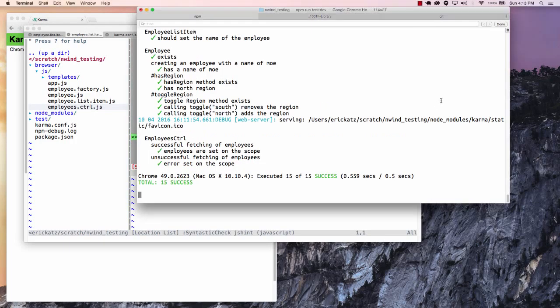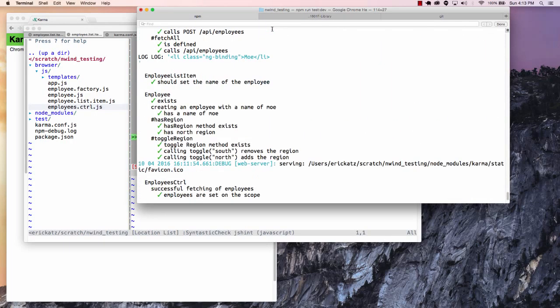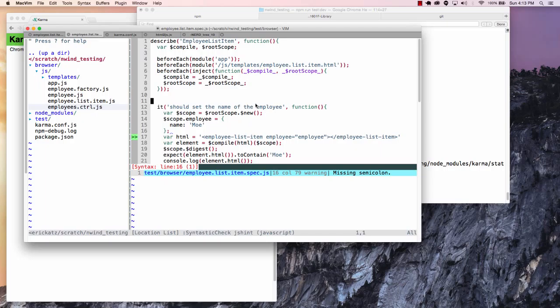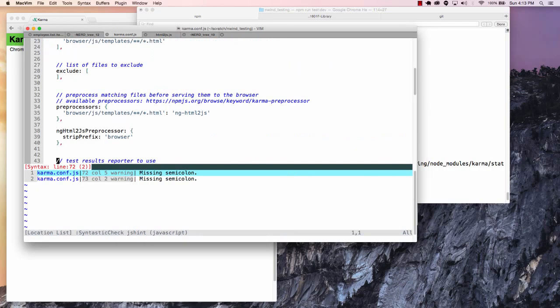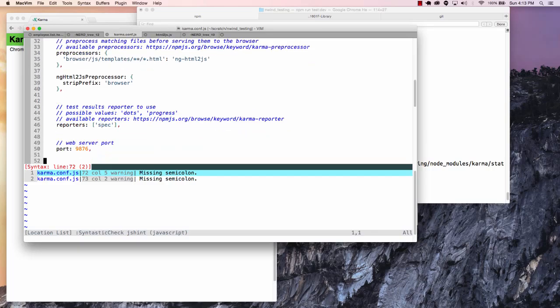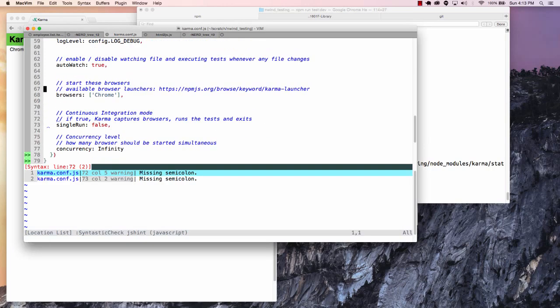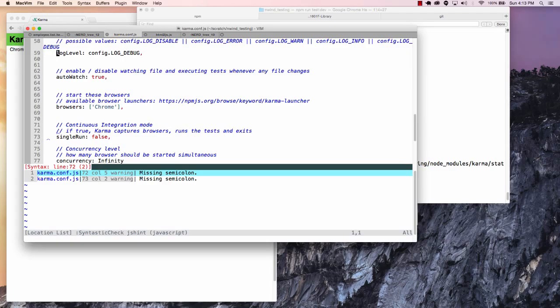So right now we've got a test suite that's humming along here. Actually, should probably change this so it's not running in verbose mode or debug mode. Going up here, and this is going to be info. And we'll go back in and rerun this.